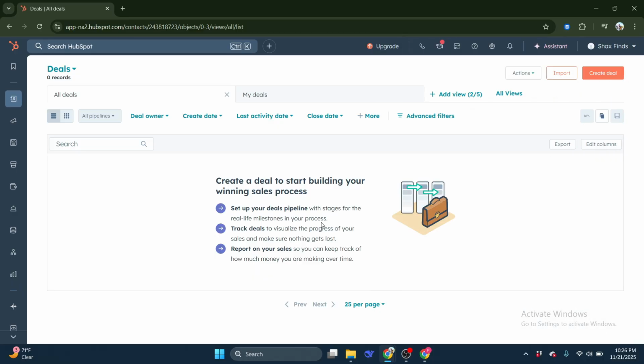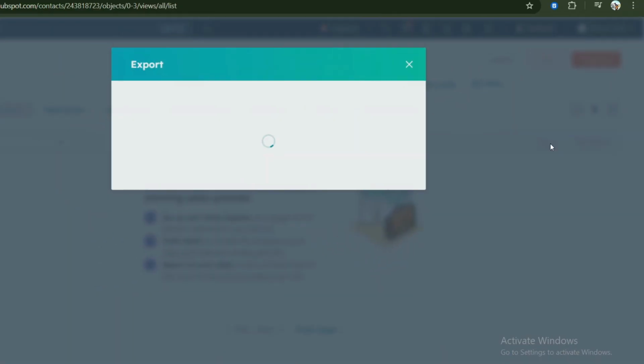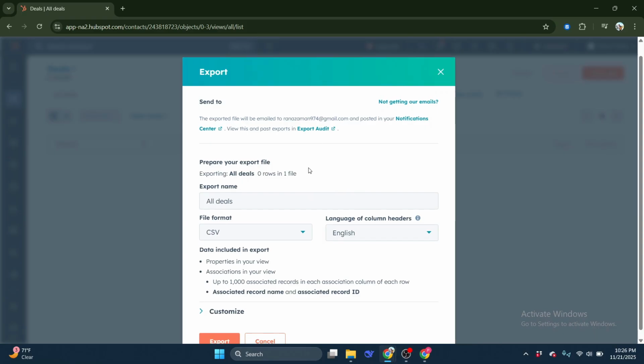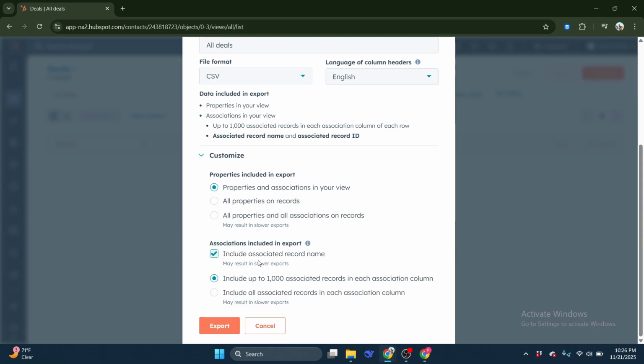After applying your filters and having the deals you want displayed, look toward the top right corner of the deals table and click on the export option. A small menu will appear asking you to choose Export View. This lets you decide what type of data you want to include.